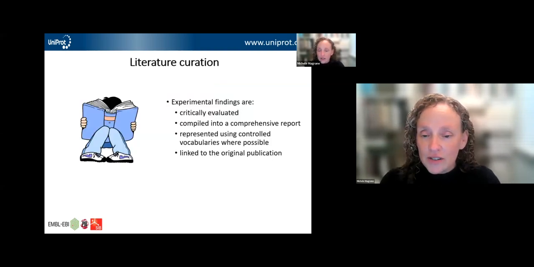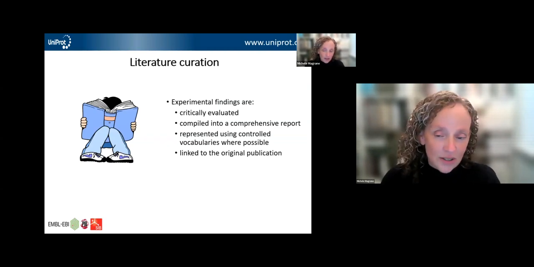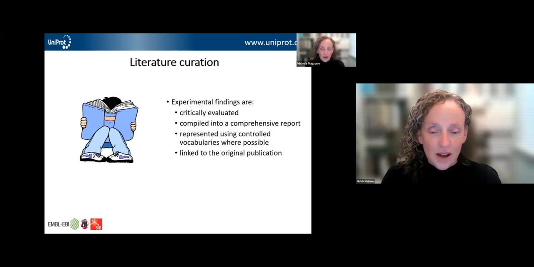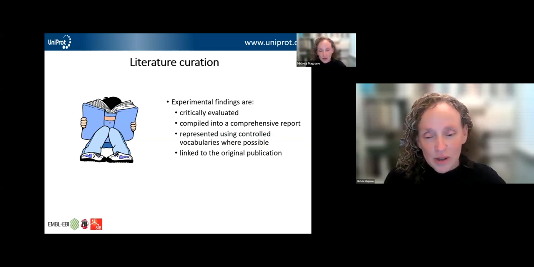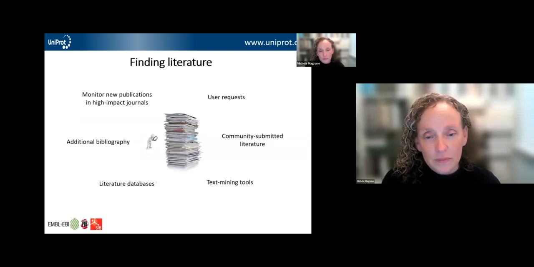So during literature curation, the experimental findings will be critically evaluated. And as I said, it's all compiled into a comprehensive report and represented using controlled vocabularies where possible. And all of the information is linked back to the original publication so that it's clear where the original source of the information is.